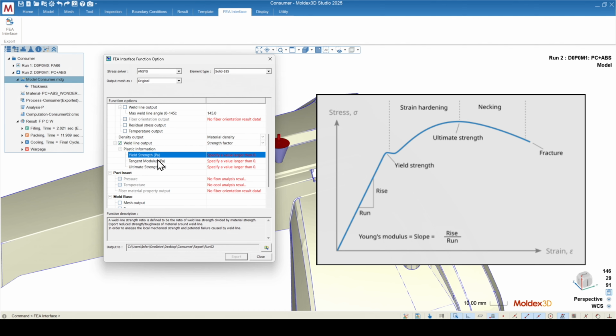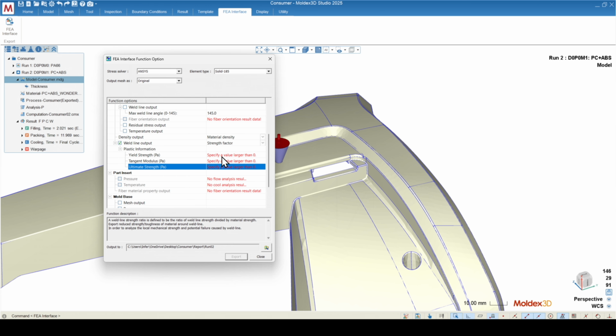So here we have our yield strength, tangent modulus, and ultimate strength. Yield strength is when we transition from the linear range of the stress strain curve to the nonlinear range. Tangent modulus is the slope, relatively, of that nonlinear region, like an average slope. And then ultimate strength is the highest point on the stress strain curve. So you can input these values directly, and the output from this would be a reduction of the modulus distribution in the final file that we're sending over to the FEA solver.